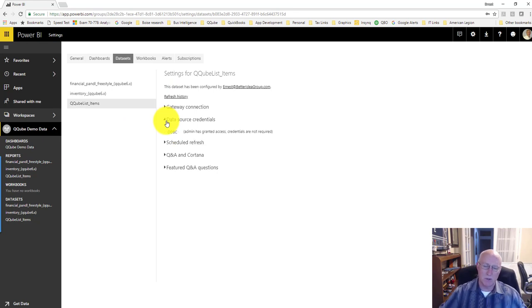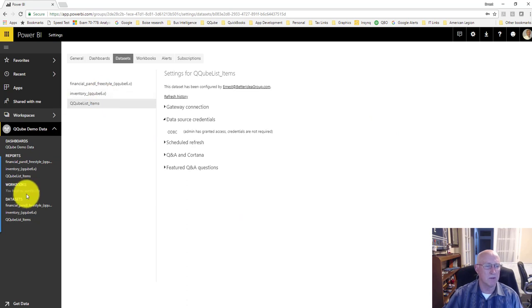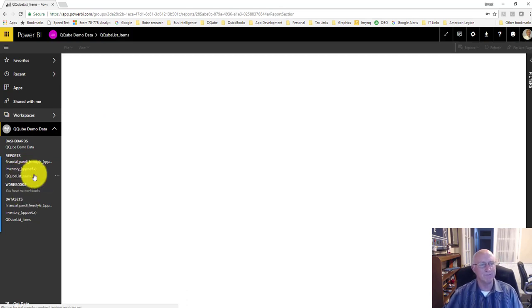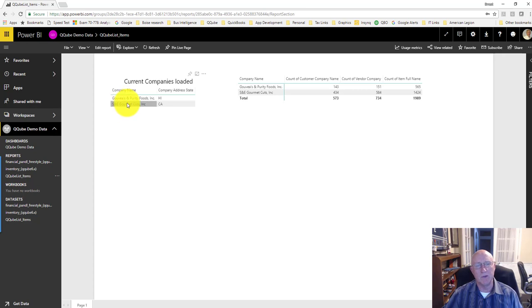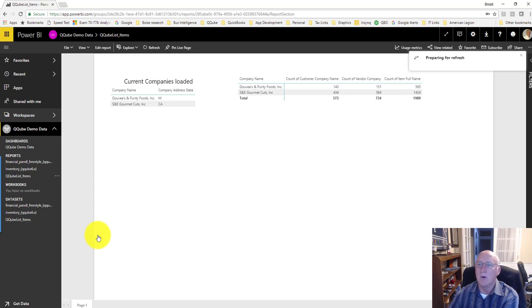Since I've pushed this up, I went ahead in QQube and pushed another company into my file, just so we can see what that looks like. So let's go look at my report again. I had two companies here, and they had a bunch of information. If I refresh this information, there's no big change. So what I want to do is come down here and hit refresh now on my list item.